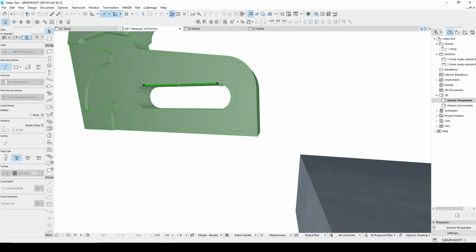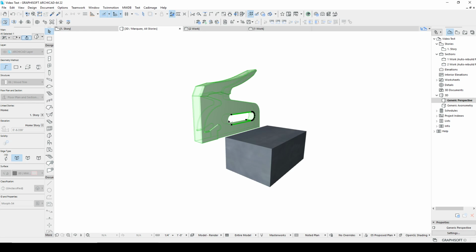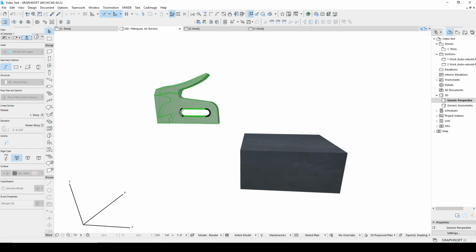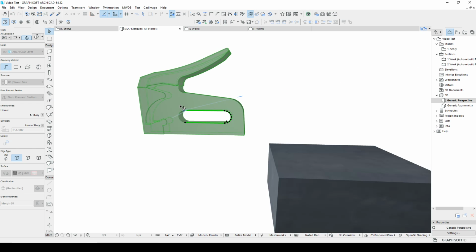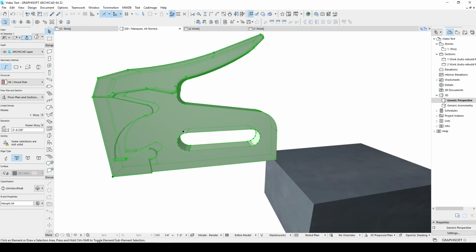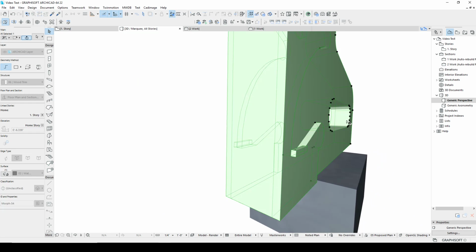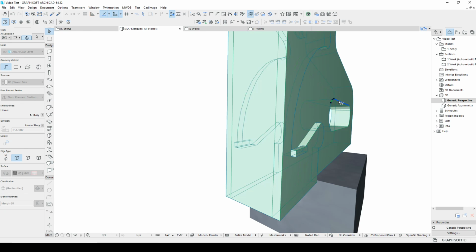If we wanted to just grab this section here, again, I'm using the white. Now it is a little bit of a problem with Archicad when you zoom in too close, sometimes it disappears, which can be a little frustrating. And I unfortunately have to get all of these guys.